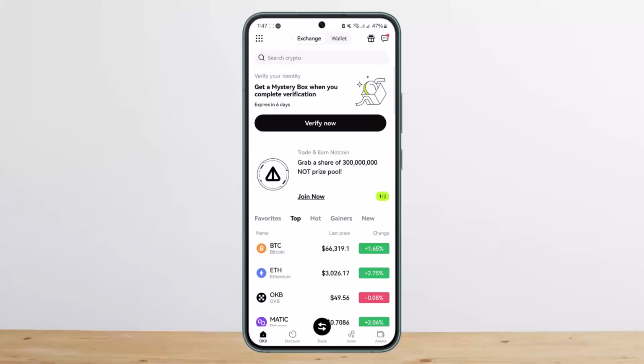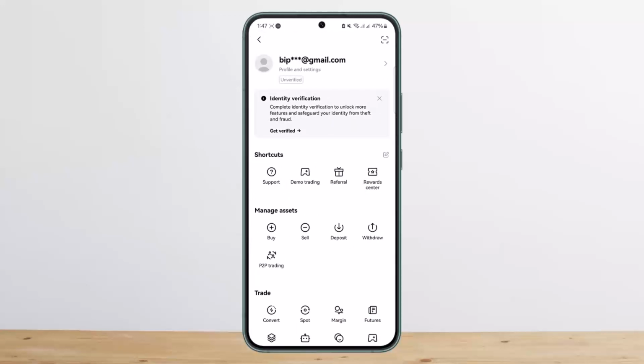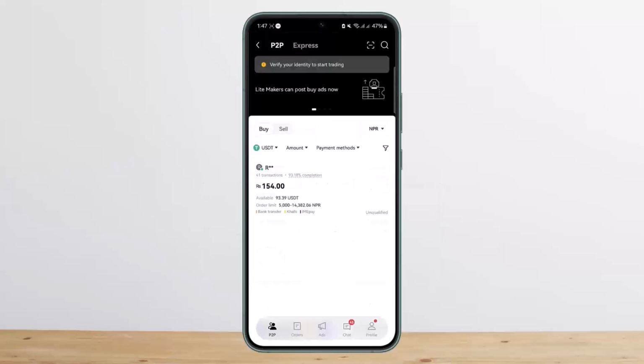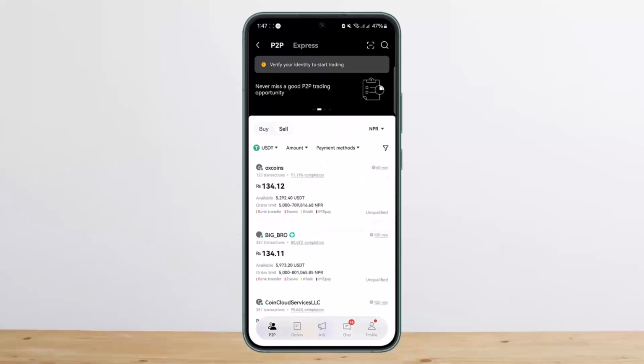You want to head over to the square icon. You want to tap on the square icon at the top left corner of your screen, the dots icon. Once you tap on it here, under manage assets, you can see buy, sell, deposit, withdraw, and P2P trading. So you want to simply head over to the P2P trading option. Once under P2P trading, you'll be by default on the buy page. So you want to tap on the sell option there.